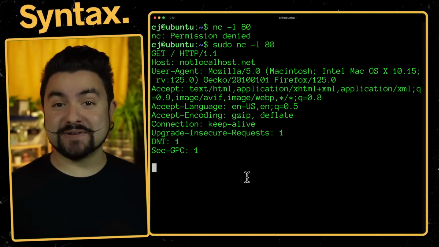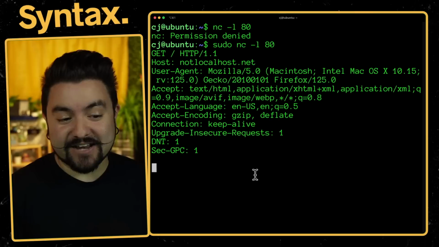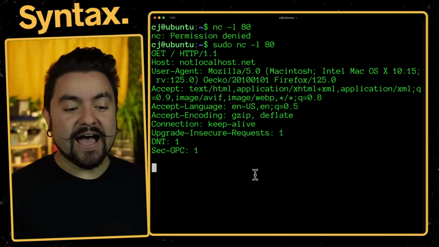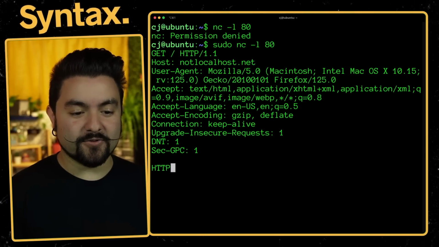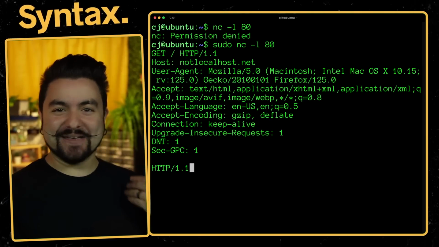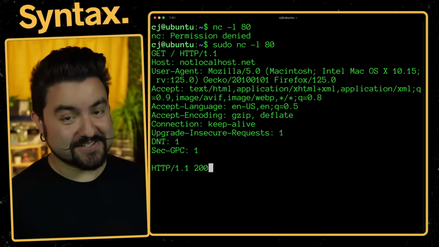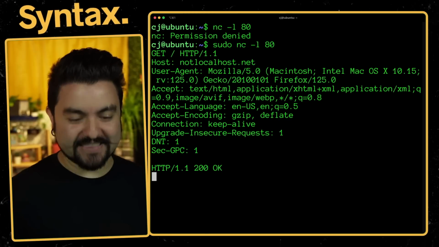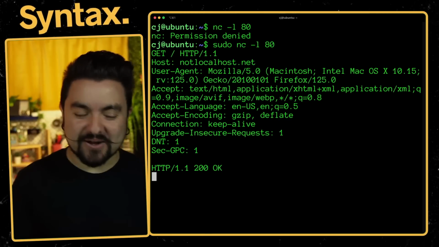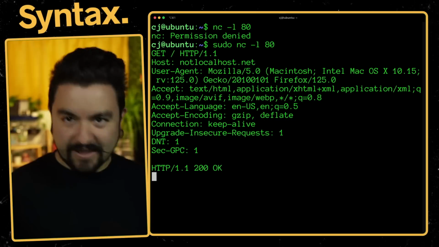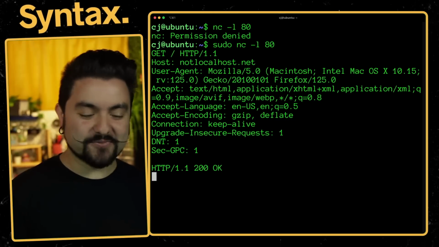And now our HTTP server can actually respond. And with Netcat, we can actually just type this stuff in directly. So I am going to say, hello, my client. I am responding over HTTP 1.1, and the status code of this request is 200, and everything is okay, and then hit enter. So that's actually responding to say, hey, everything's good to go. Here it comes. Here comes the rest.